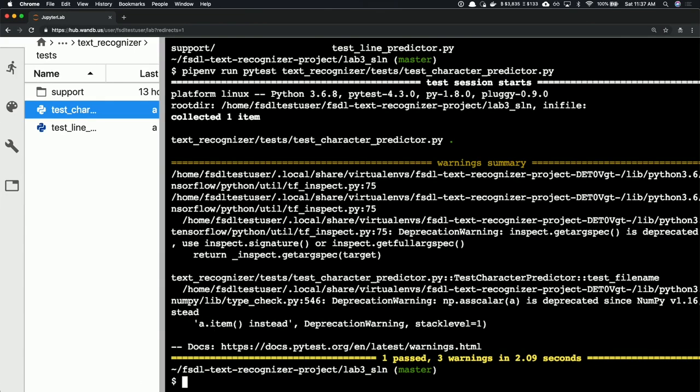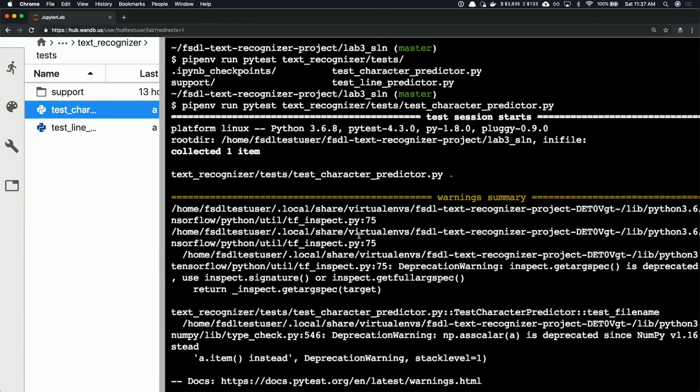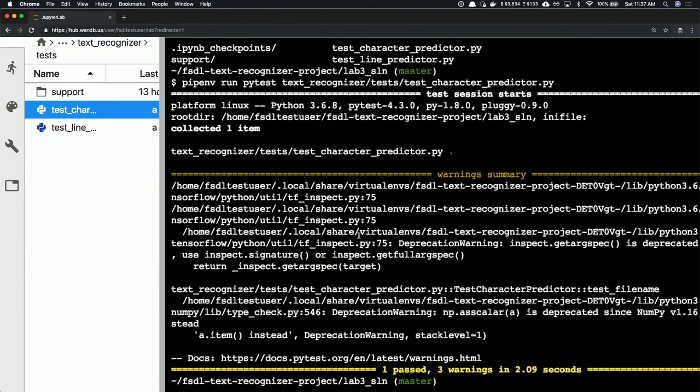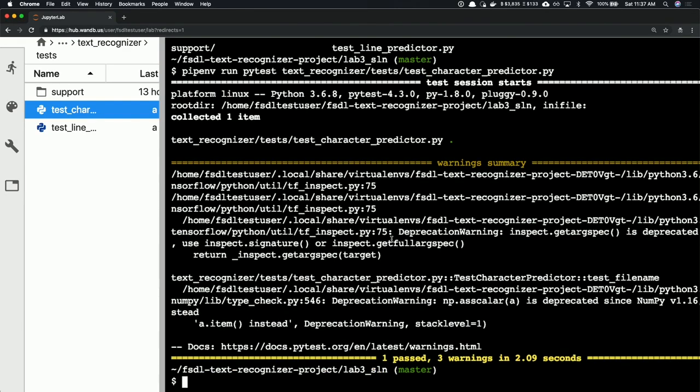So great. What this is telling us is that our test passed. We predicted our key examples with the accuracy that we wanted, and we have some warnings because, what is this? It looks like TensorFlow is using some deprecated Python syntax. So we as the users get to bear the brunt of the warnings that are created from that.